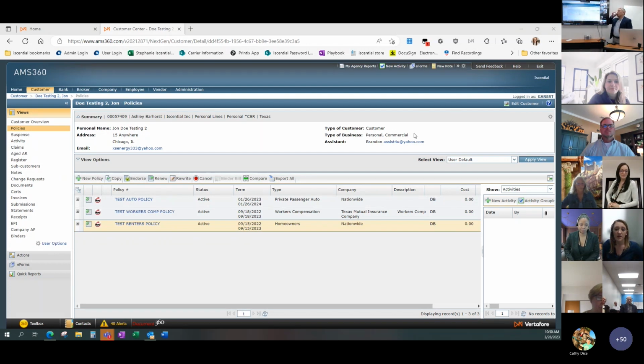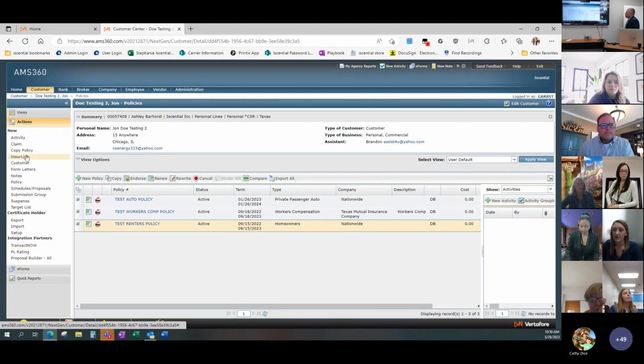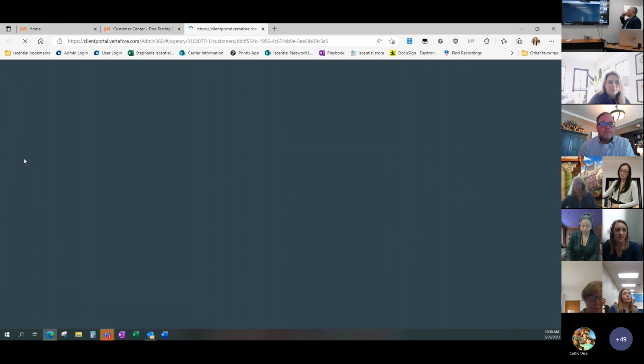Okay, awesome. So just to remind you, you can create InsurLink on a customer or a prospect. They don't actually have to have policies. So when you are on their policy screen, you are going to go down to actions right here. Can you do this from platform? No, you cannot. Okay. All right. So InsurLink is under the new actions. So we're going to go into InsurLink.